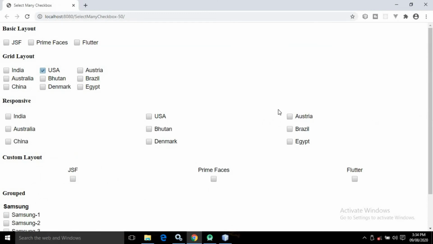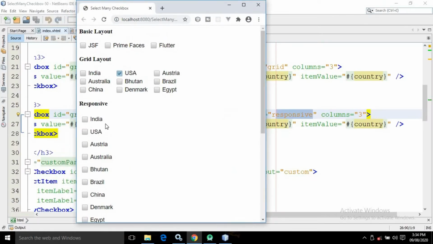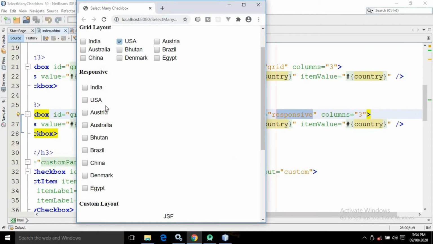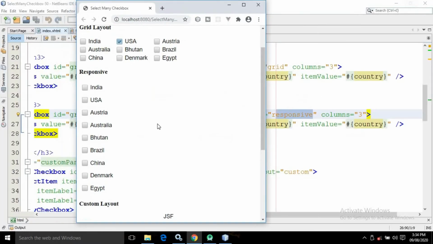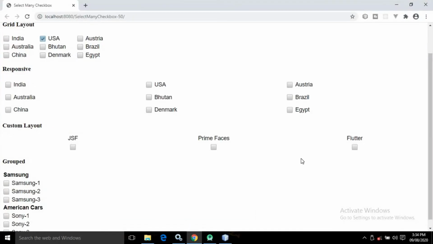Now once you make it responsive, if I minimize this, you can see all the items in the responsive section are displayed vertically. If I maximize this, then it is displayed as a grid having 3 columns. But once I minimize this, all the items are displayed vertically. That is the difference between the grid layout and the responsive layout. Okay.